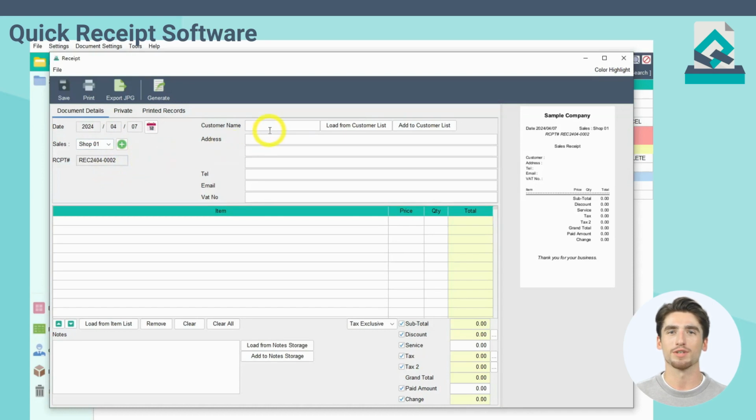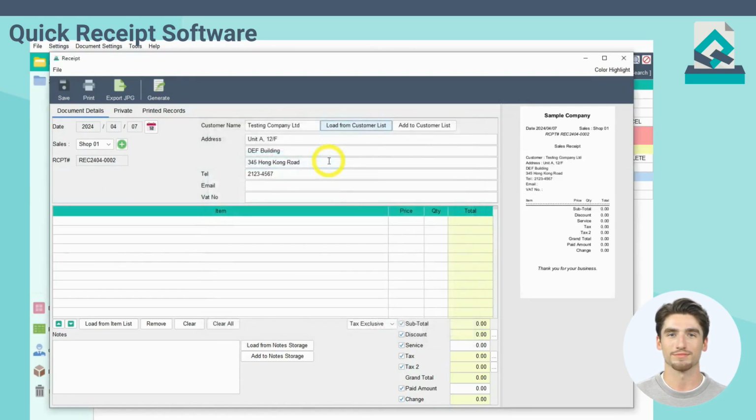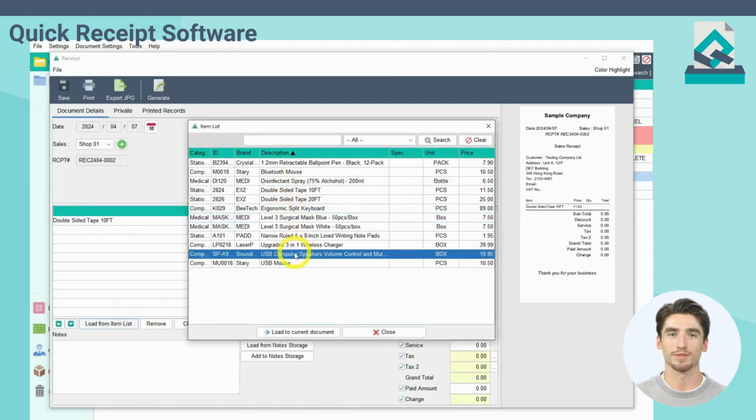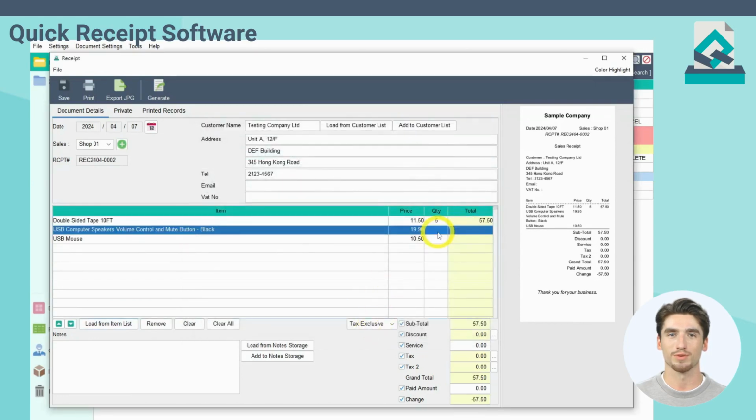You can manually enter the customer information or load it from the customer list if you have already saved customer details. You can manually input product information or load them from the item list by clicking the Load from Item List button. You can adjust the quantity and other information as needed.